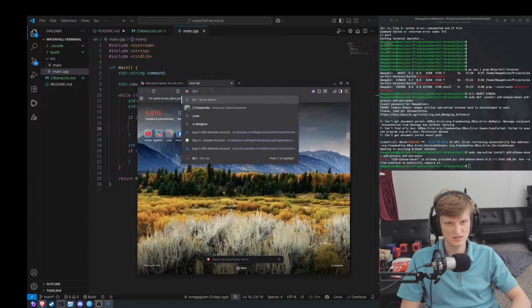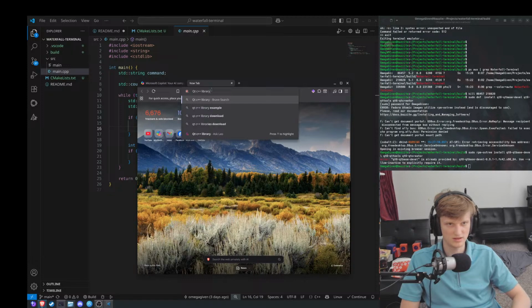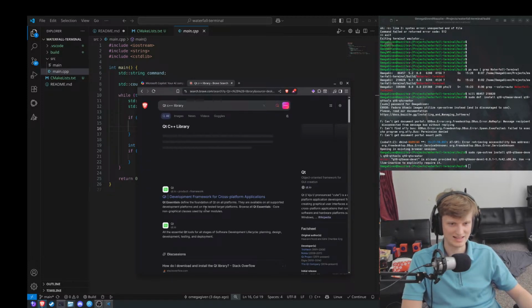I guess I never actually looked into this enough, did I? Let me look up this Qt C++ library. I thought this is something that you program and work with inside of C++.